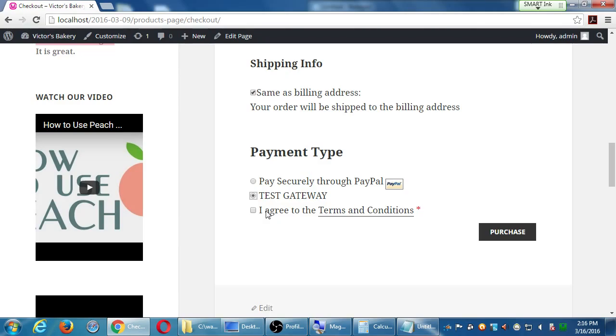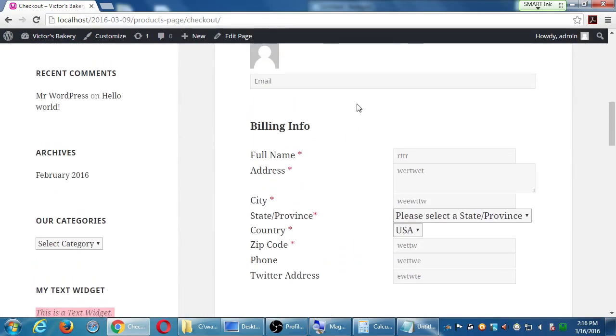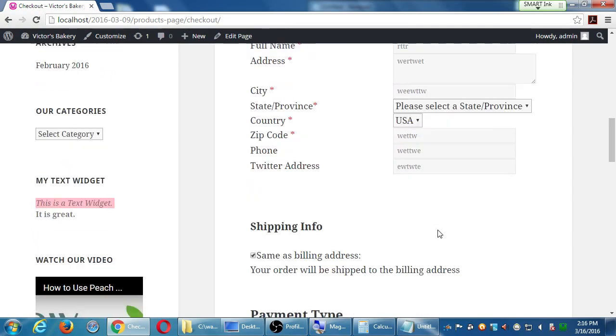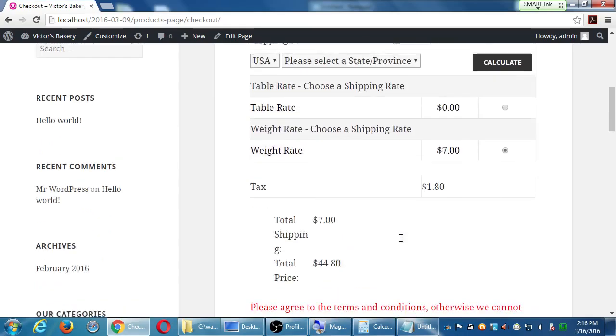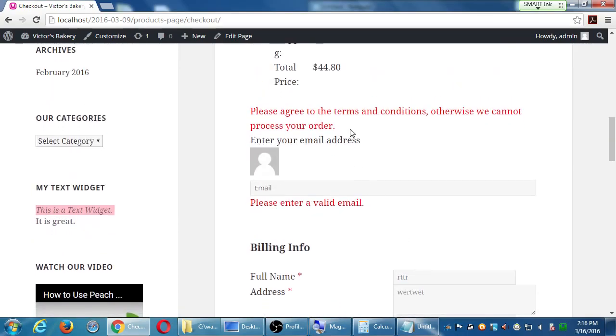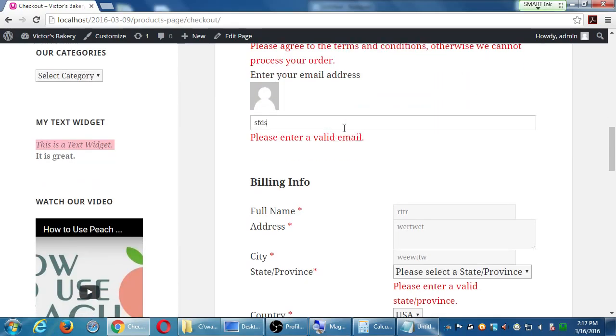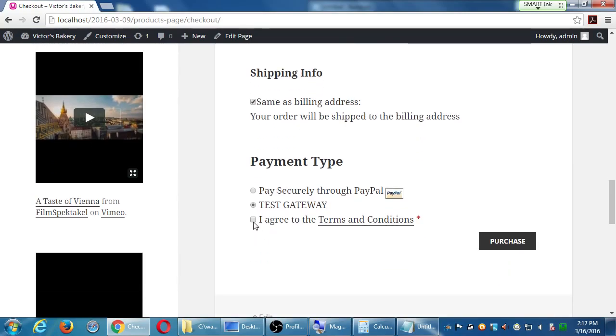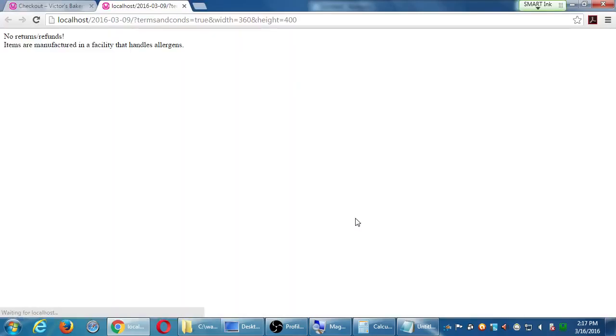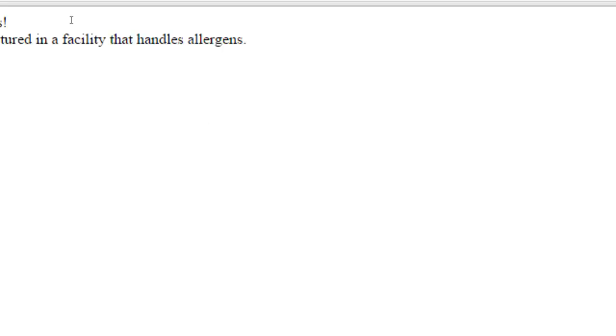I agree to terms and conditions. Notice if I tried to purchase, it will complain. Please agree to the terms and conditions, otherwise we cannot process your order. So they have to turn the check mark on, and that's an active link that they can click on that will then show them, here's what we wrote on the TNCs earlier.